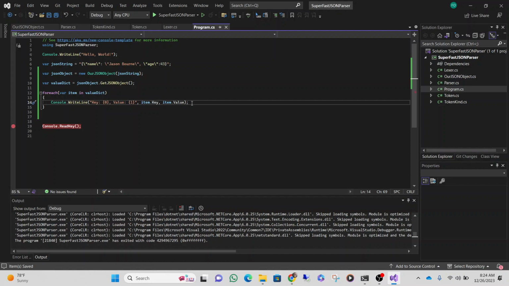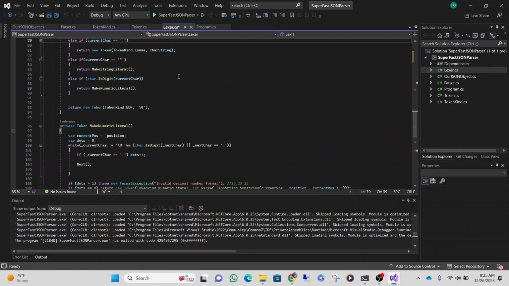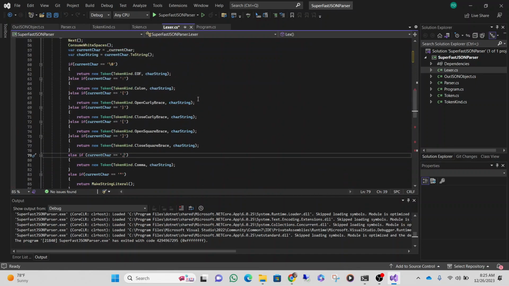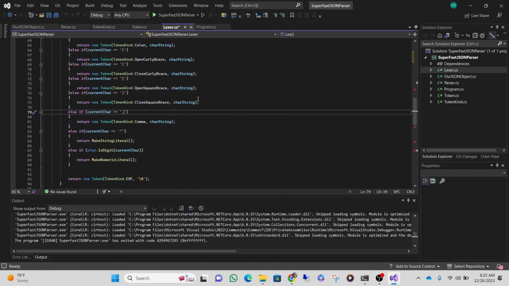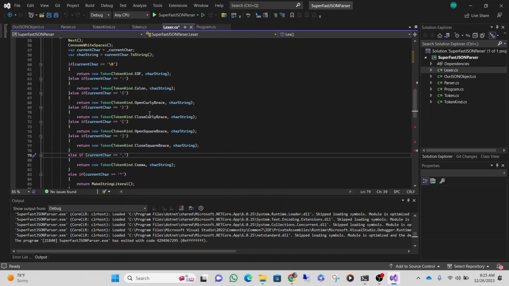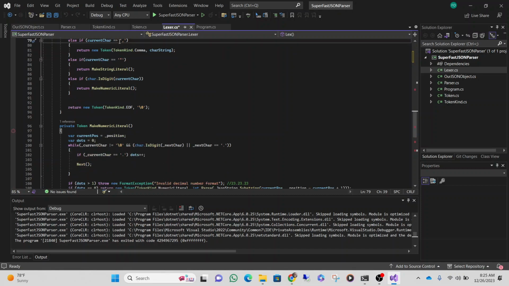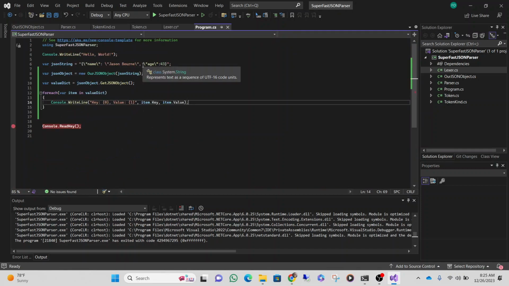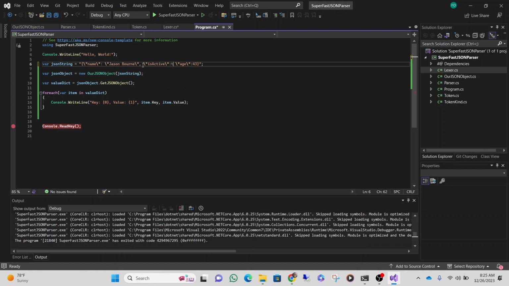So actually I want to add something else to this. I want to add support for booleans. So before we do anything else, let's go to our lexer. We want to add support for booleans, so that we can say something like is active, and I will say true, comma, and then it goes on like that.